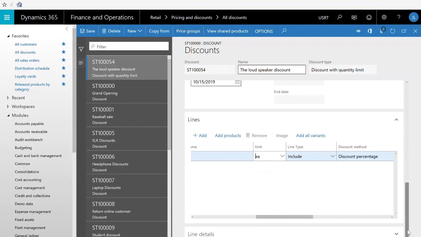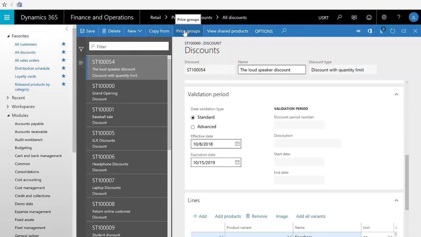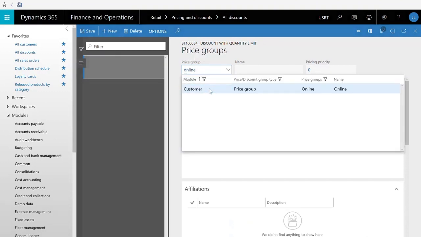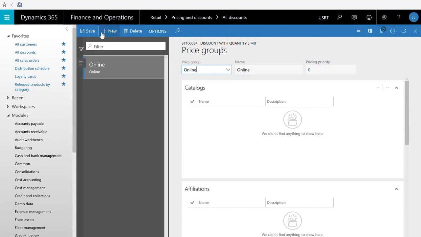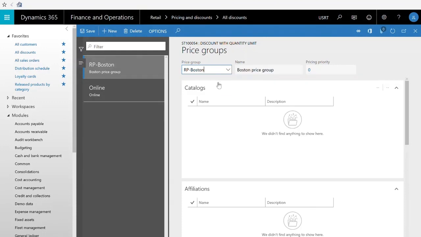And when that is done, you can go down and add some more line details if you want to. We're going to need to save it, and then we're going to add price groups to this account. Now, price groups pretty much tell what channels we're going to publish this in. I mean, a price group is related to a channel. So if we start by adding the online channel, and let's add it, and we're adding another one, the Boston channel, which basically is all the stores in Boston.